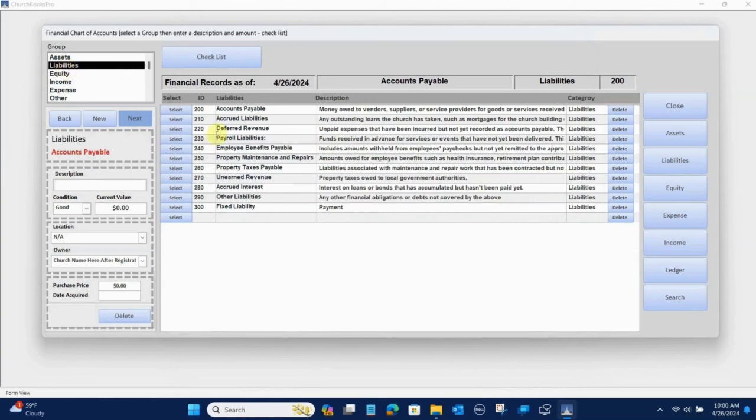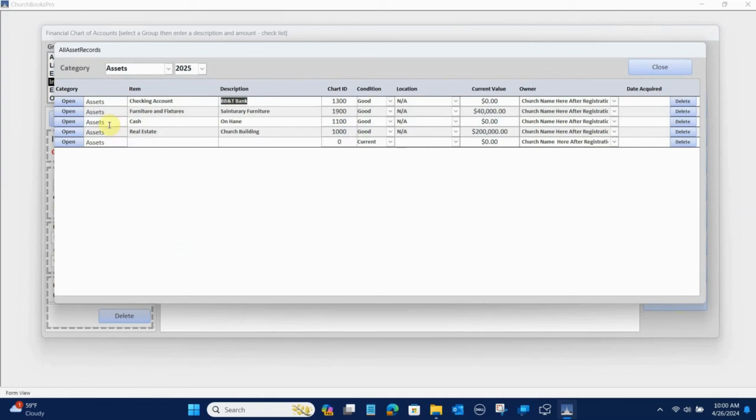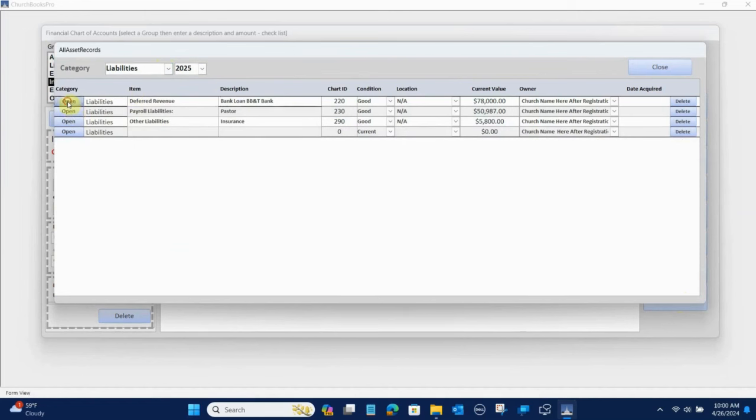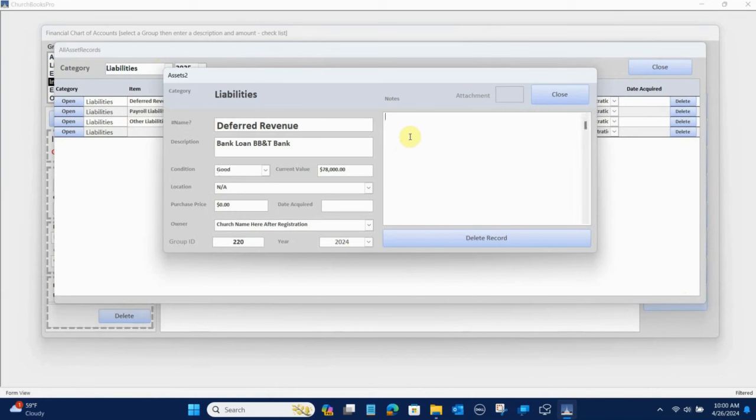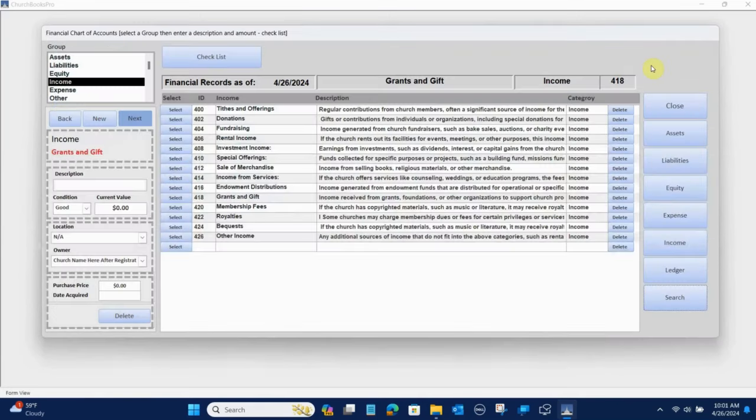Continue adding your financial records as it applies to your current financial situation. To edit any stored record, click the button to the right. When you have finished entering data, we can review our main reports.